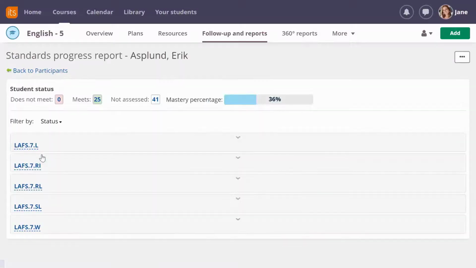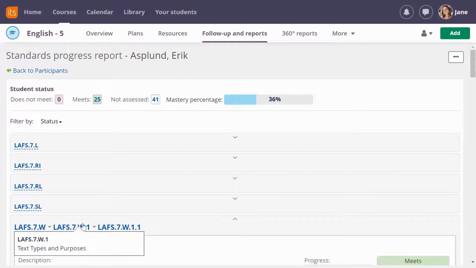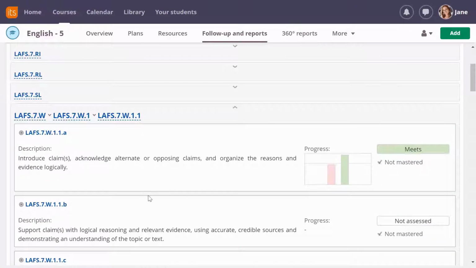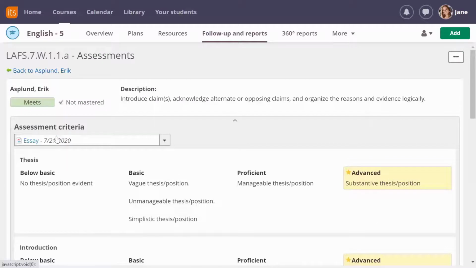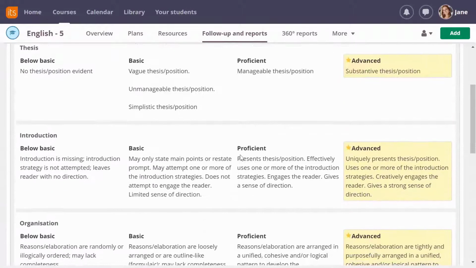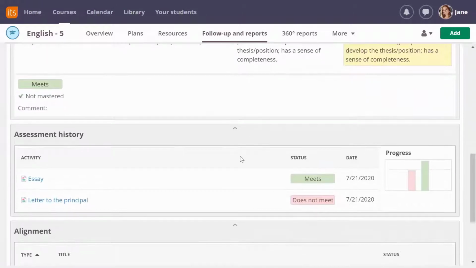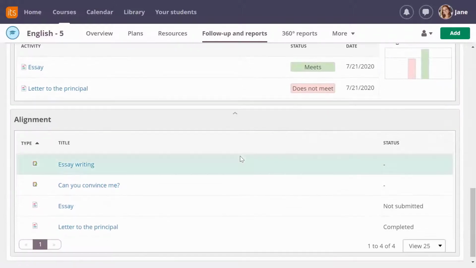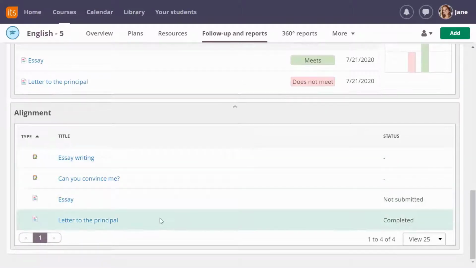You can zoom in on an individual student and from there zoom in even further on an individual standard, where you can see the latest rubric assessment, the assessment history for the student on this standard, and the content aligned to the standard to which this student has access.